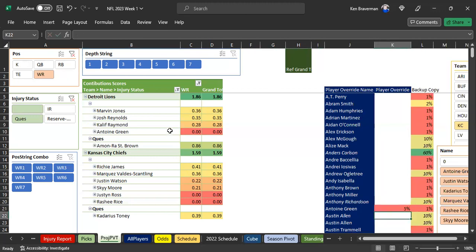Also, I kind of want to recognize that we've looked at a player, and if a player is going to get a 0, they should have a 0 for a reason. And given that Amon-Ra St. Brown's questionable, like I said, they might be targeting more people. So we'll give them a little something.